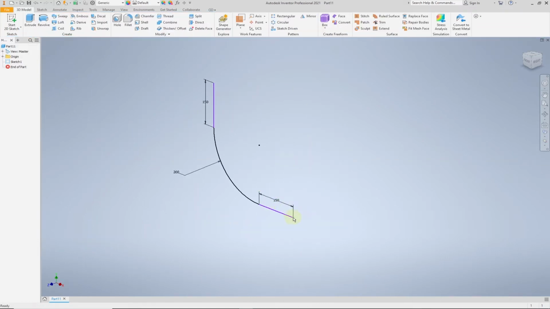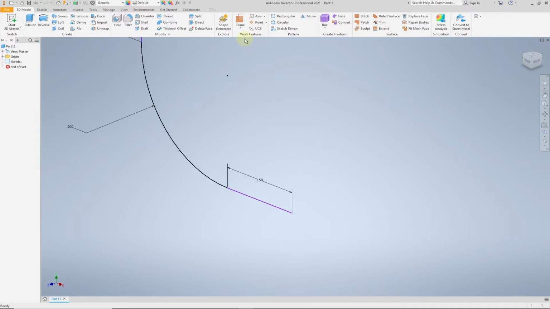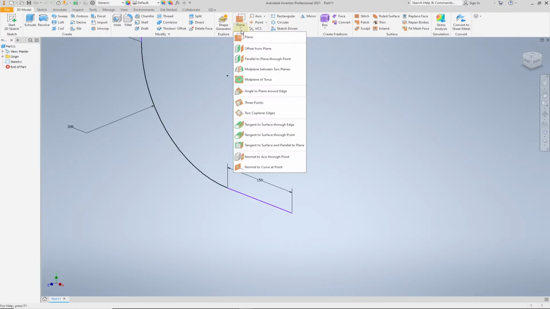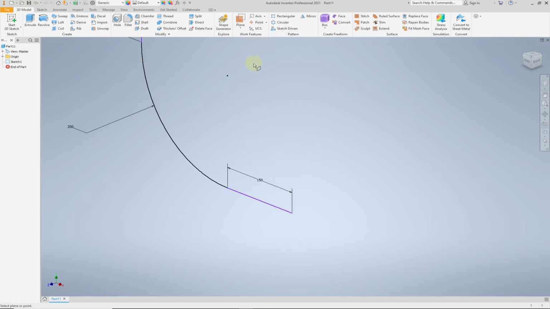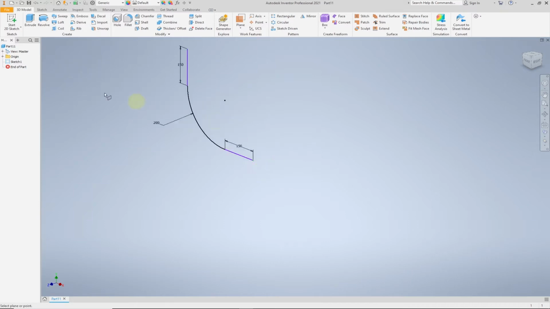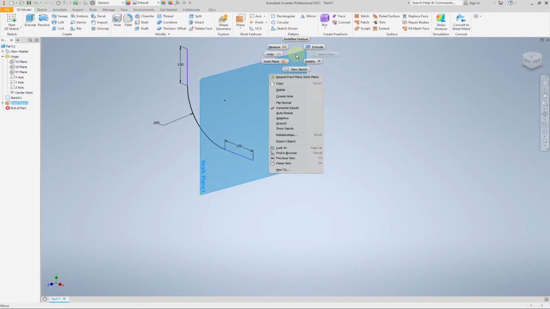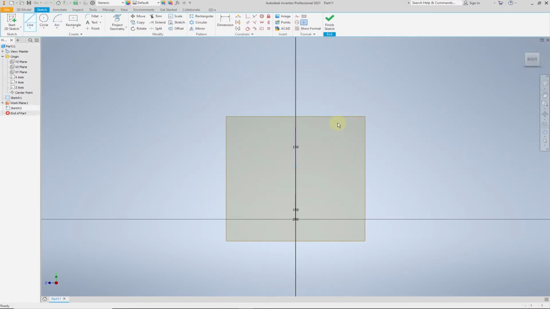Okay, now we want to create a plane here at the point here, so select plane, expand it and choose parallel to plane through point, and select the point here and go to the origin here and select YZ plane. So this is a new plane. Then we create a sketch here, right click and create a new sketch here.